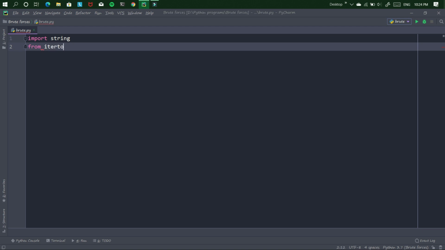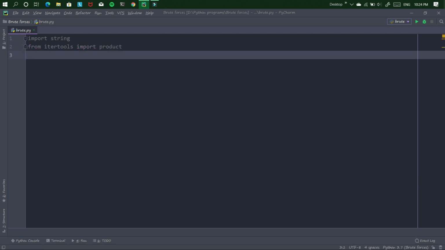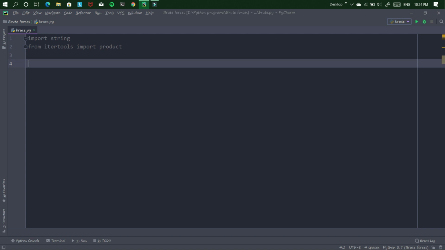Product returns tuples, like the Cartesian product in mathematics. It takes an iterable object and makes different combinations. Now I take all English alphabets in a variable by using string.ascii_lowercase.